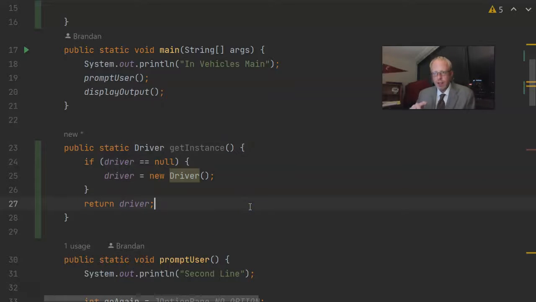On the other hand, let's consider the second, third, fourth, fifth time we invoke this method and any time after the first. Well, driver is no longer going to be null, so you see that this if test will return false, but we'll still come down and return that single driver object, and that's how the Singleton works.